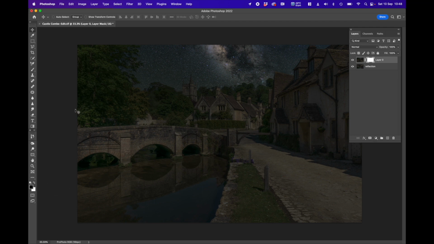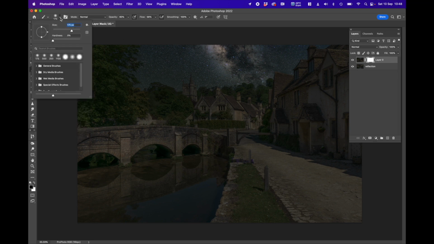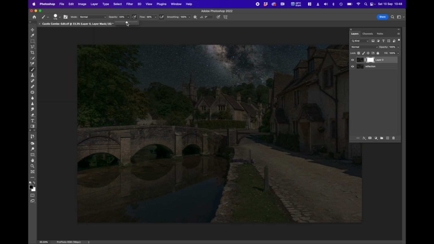So I want black and I want a brush. I can click brush here, or I can just press B and that will select the brush. Now the brush, I don't want it to be too much of a feather. I need it to be quite hard because I'm going to draw quite close to the edge. So I'm going to go about 80%. And the flow is going to be quite low, about 50%. Sorry, the opacity 50%, the flow 50%, so that we can just paint it in very gently. So I may even back off the flow to 40%.